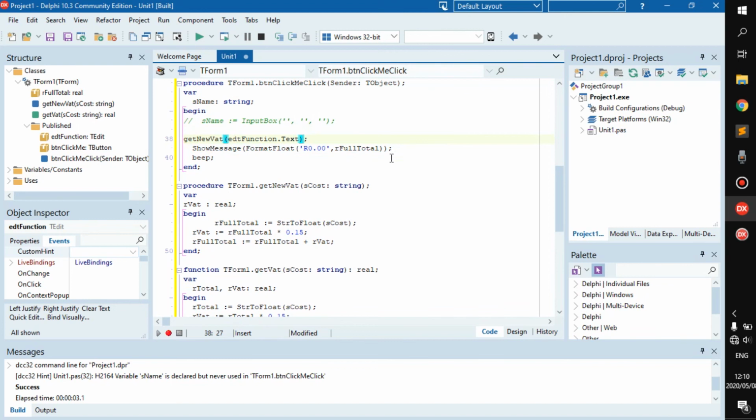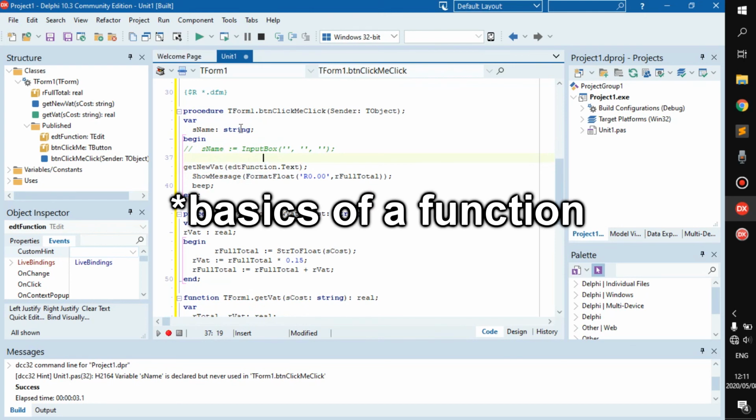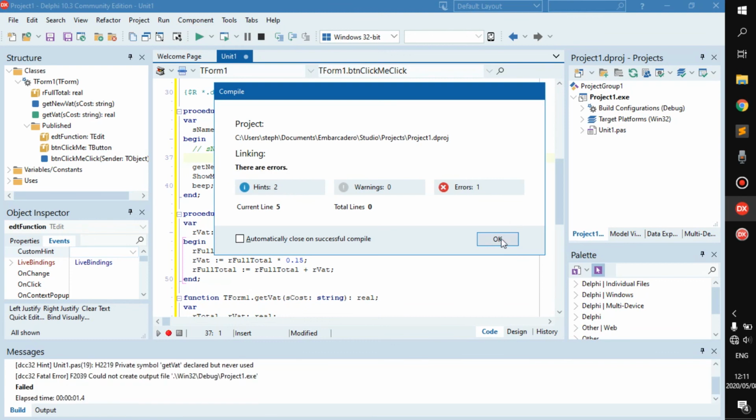So basically, if we use a function, we can skip out this process of needing to call this procedure first, then doing this. So we just shorten our code. That's the basics of what this function does. We run it, we will get the same effect.